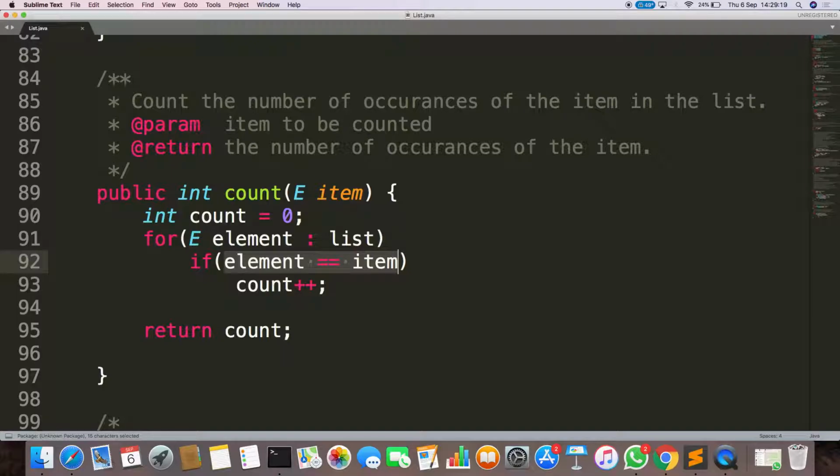Dot equals, right? Why? Because you're having objects. So whenever you have objects, you should not compare the references. You have to compare the values available in those objects. So for that, what do you have to say? item.equals(element), or element.equals(item). Both are the same. There is no difference, I feel.